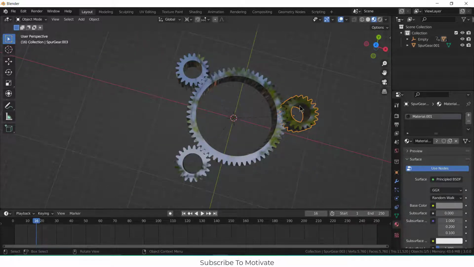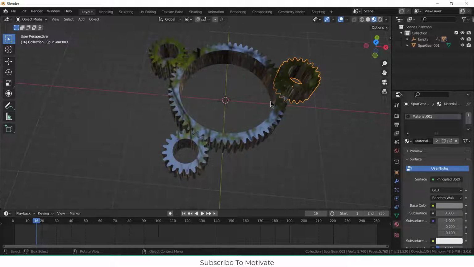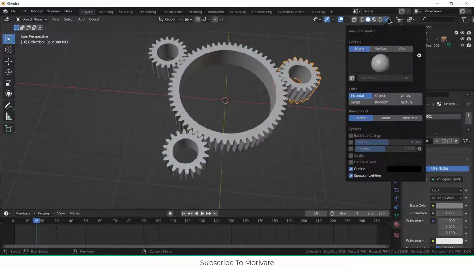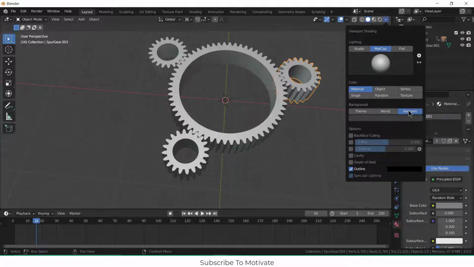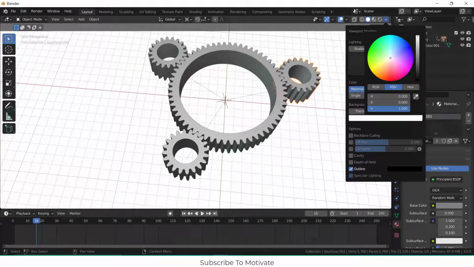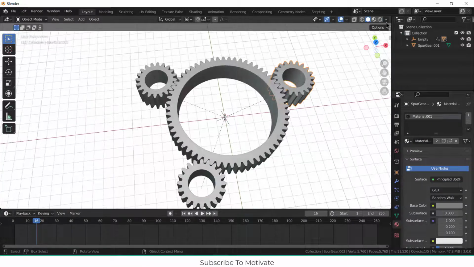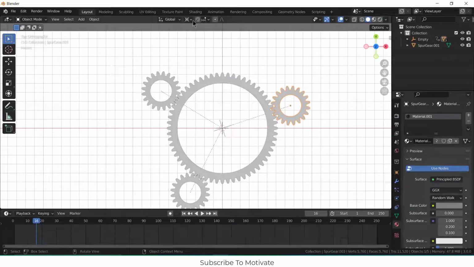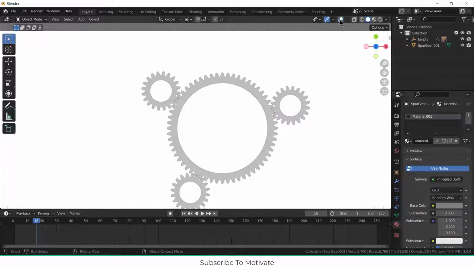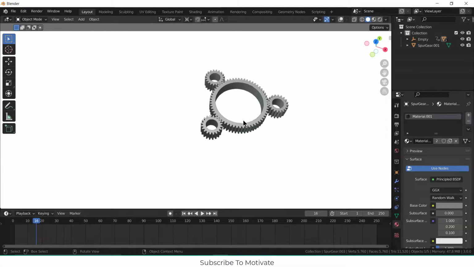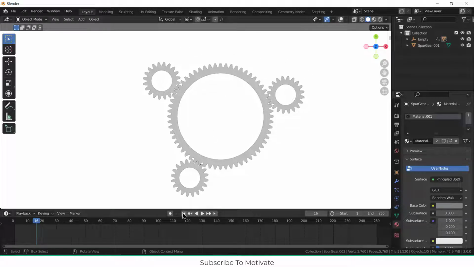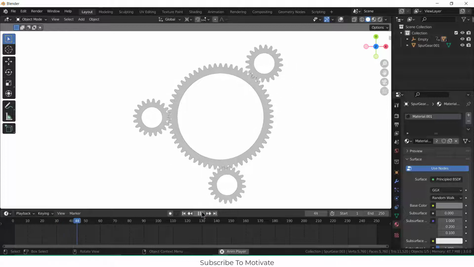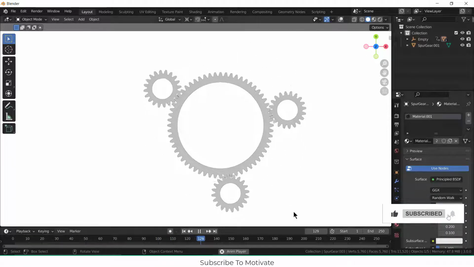Okay, and press 7 and let's change the world background. Viewport, okay. Seven and let's size the grid. So press 7. So if I click on play, you can see this animation. Okay, so you can render out this animation as per your requirement.